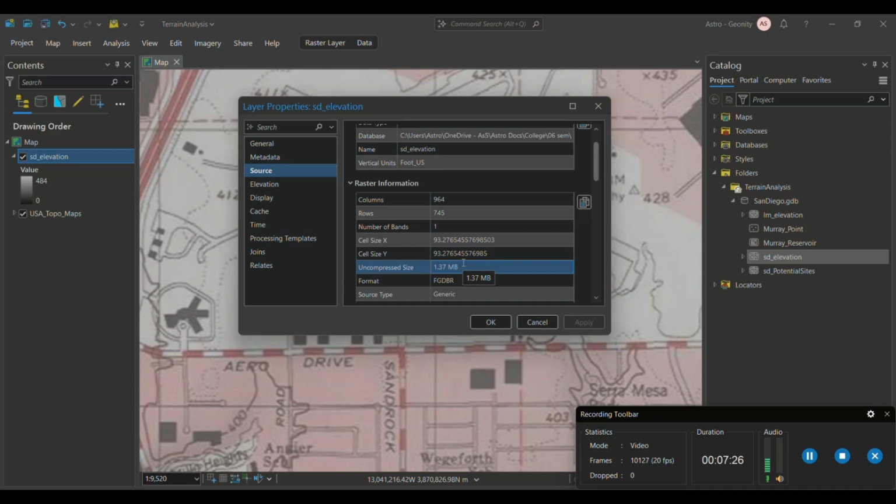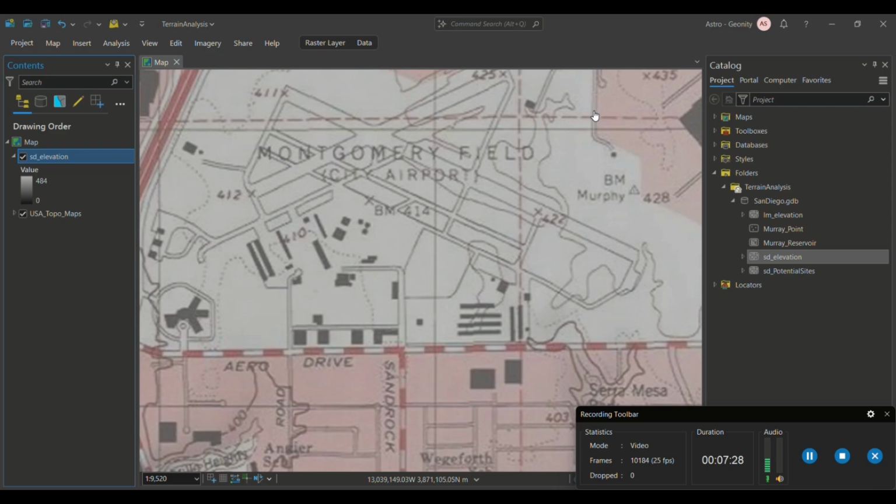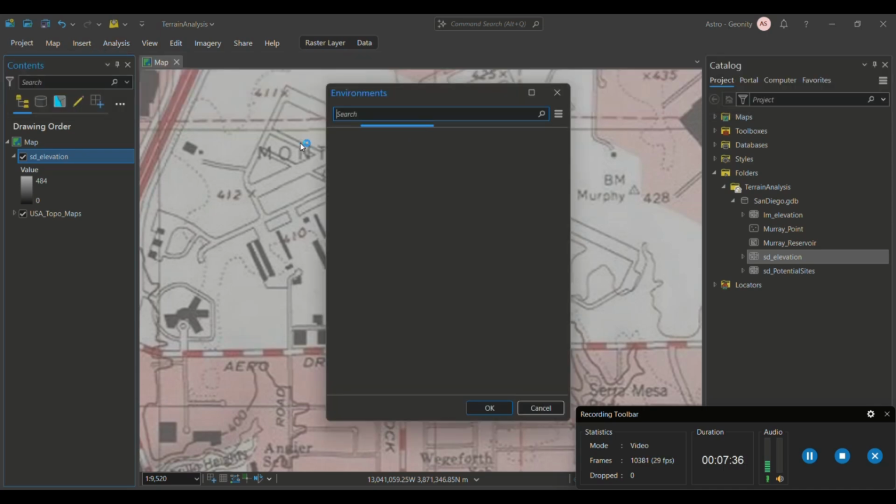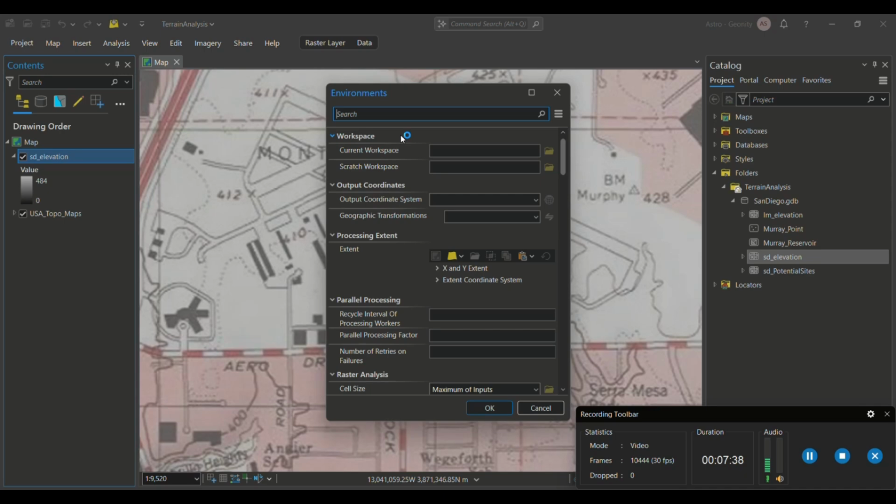Now to start our analysis, let's first set up the environments. That's essential. Go to analysis and click environments. Then in environments, workspace, you can change it to the place you want, or I'll let it be where the project is.